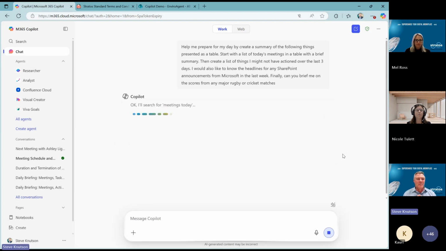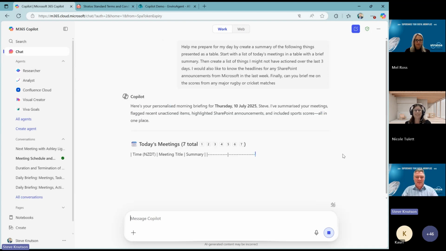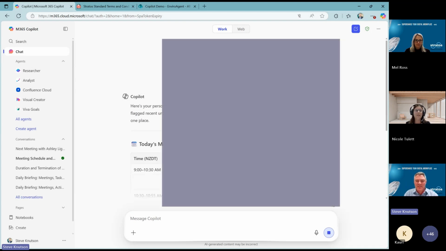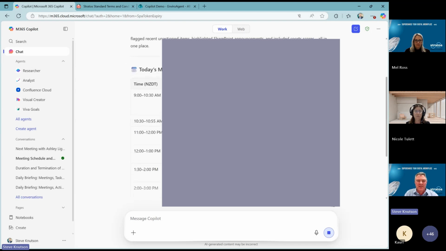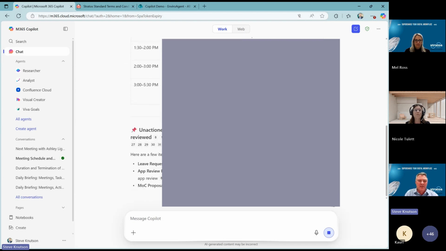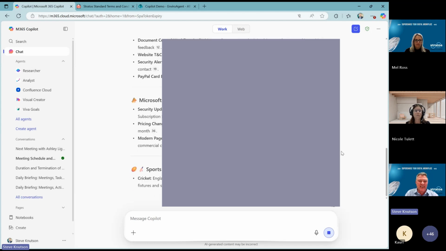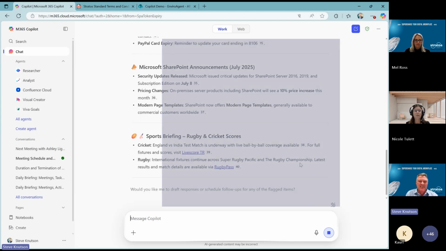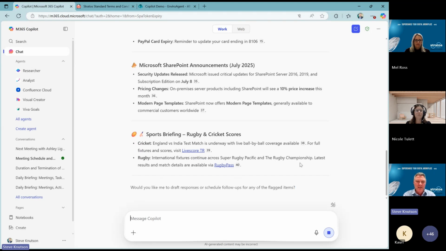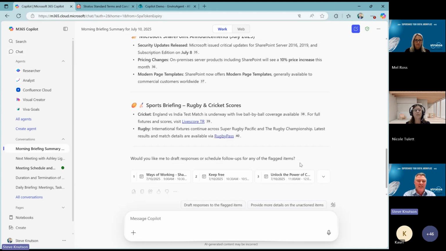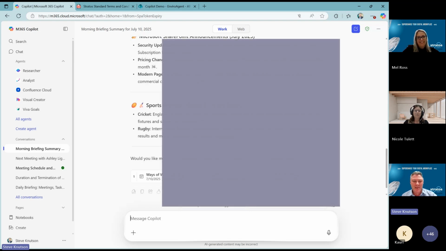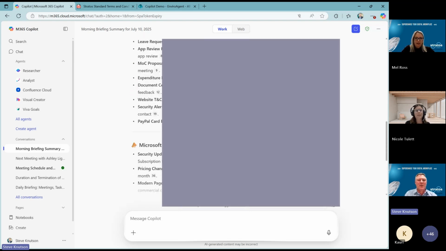Now this is my live inbox. I'm not sure what's going to come up because I haven't actually run this today, but here we go. I've got some different meetings coming up, and then I've got some unactioned items I've got to do a bunch of things for, and then you'll see it's got down here some recent SharePoint announcements, and finally it's given me some information about the India versus England cricket, which is going to help me when I have to talk to people in our office about what's coming up in the cricket. And that's what I call a super prompt.